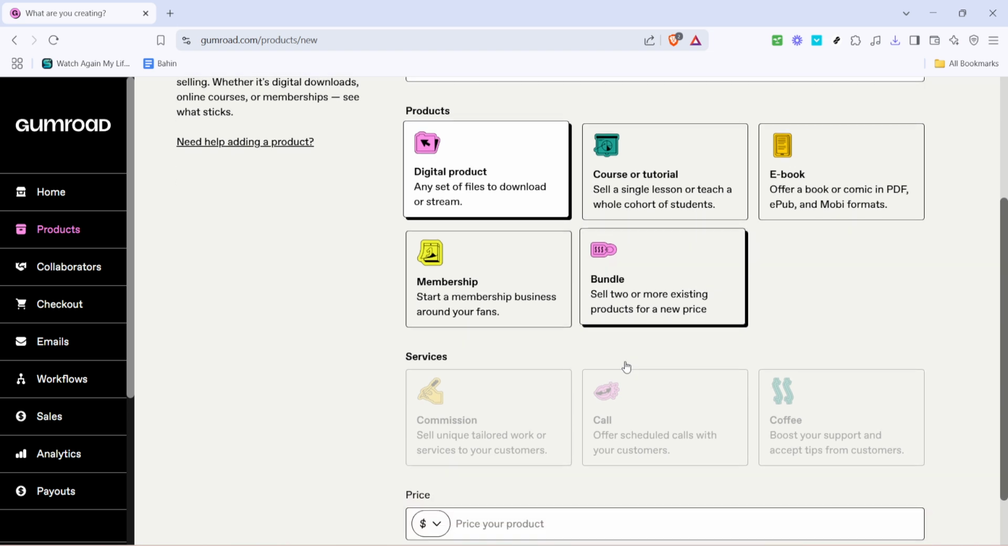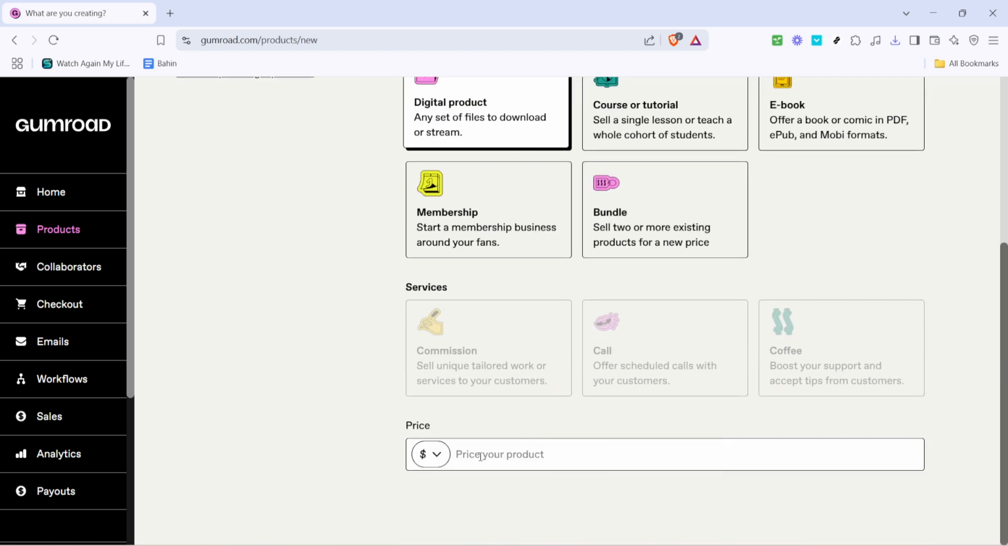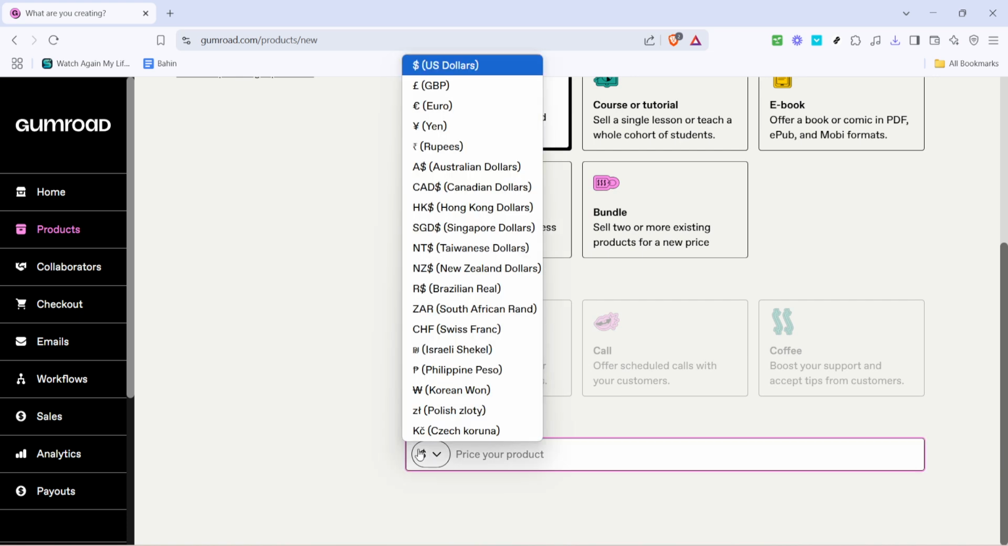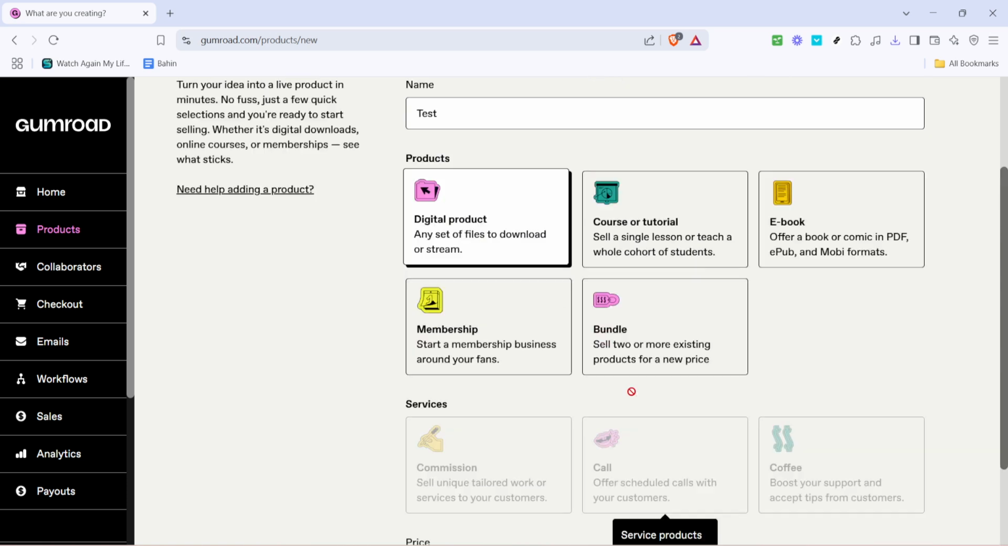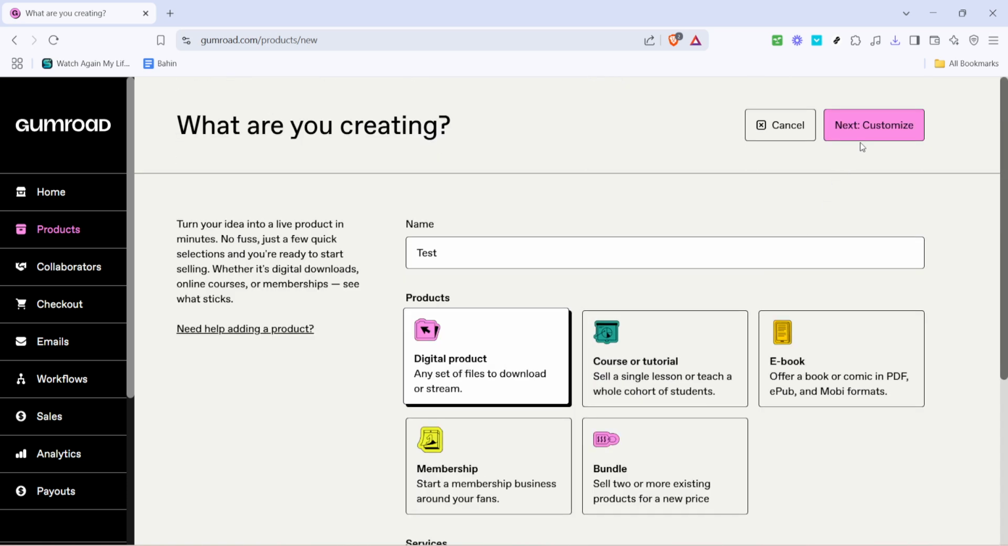Next, you'll need to set the financial parameters for your product. Start by selecting the currency you'd like to price your product in. Consider where most of your customers are based to make an informed choice here. Entering the product price comes next. Ensure it's competitive yet reflective of your product's value. After entering these details, it's time to move on.